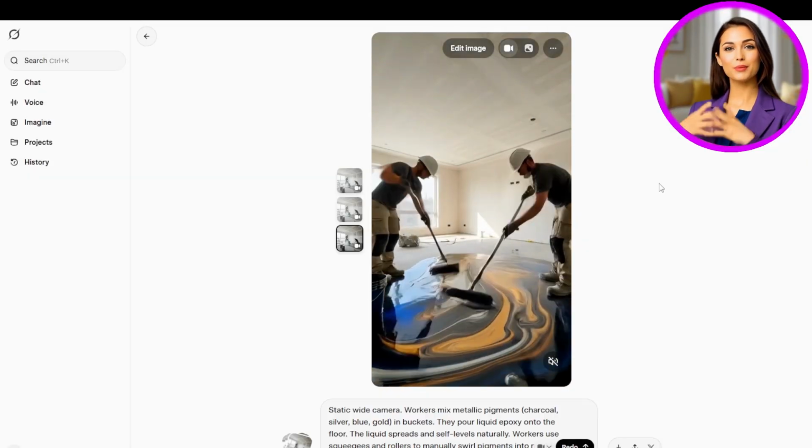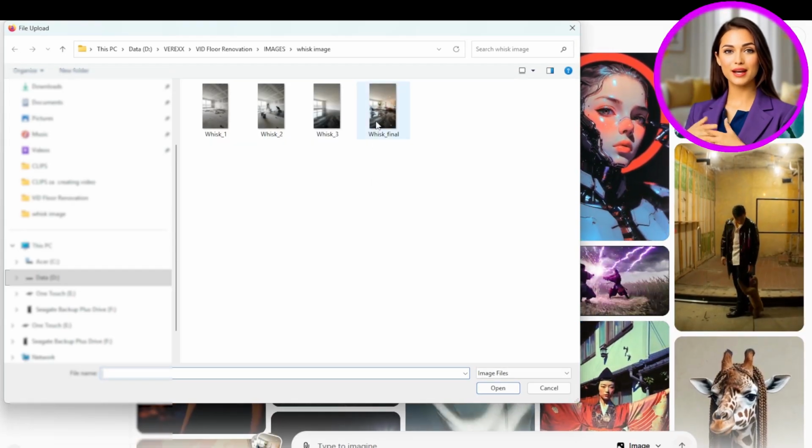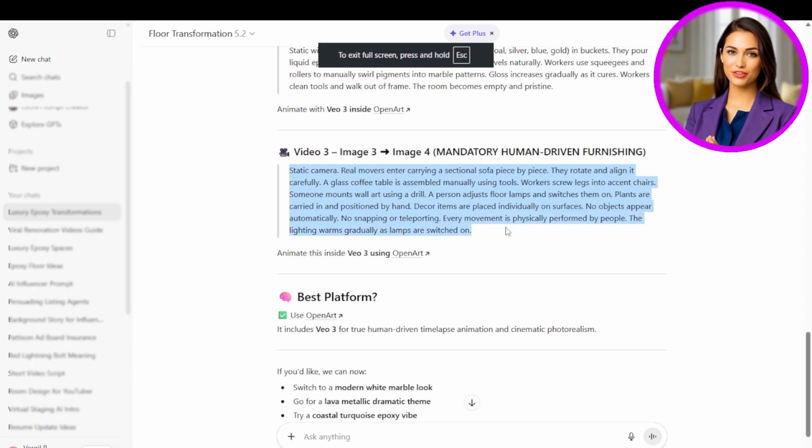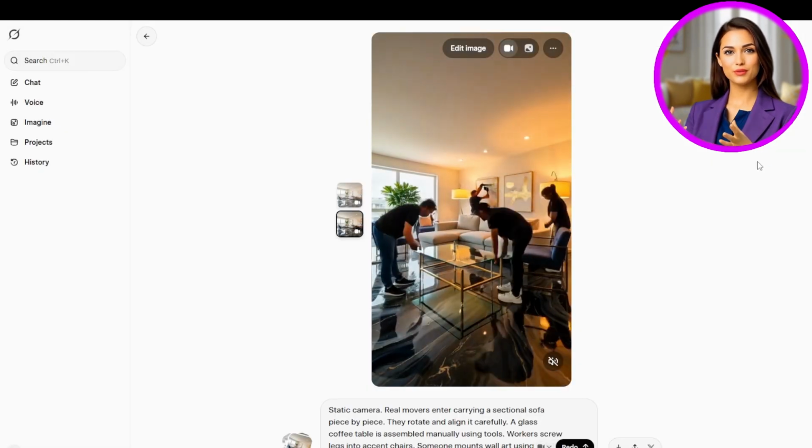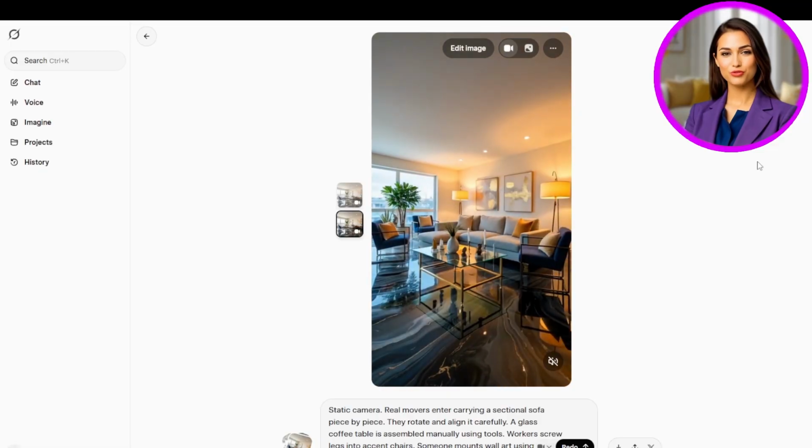Then, for the next clip, upload image 4 in the Grok, and go back to GPT, copy the third video prompt, paste it into Grok, and generate the video. We can see now how people moving furniture.